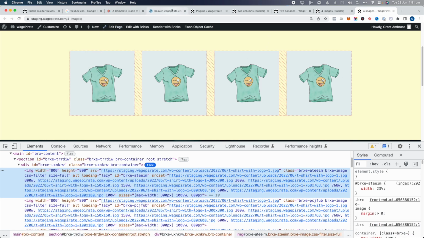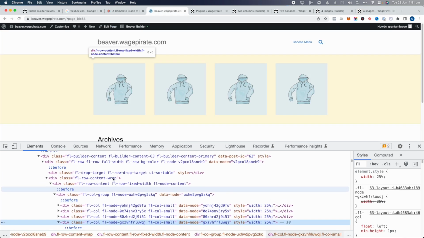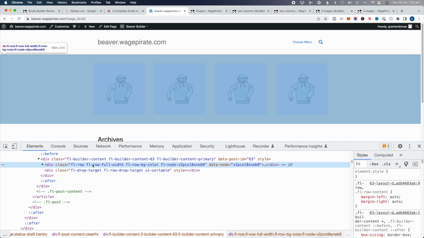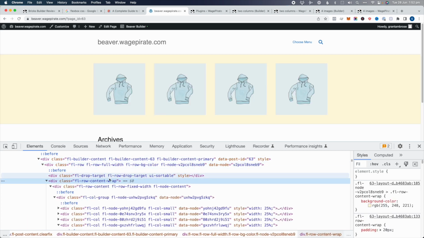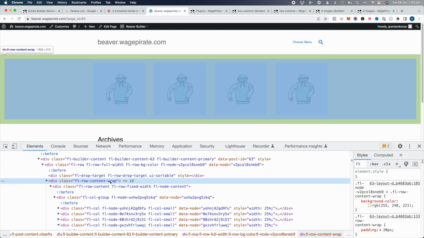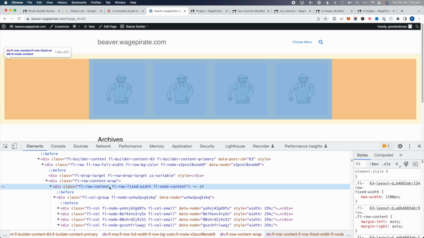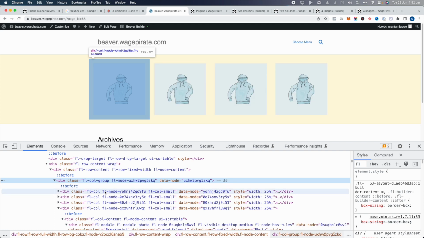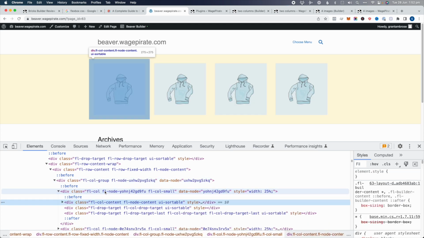So if we go back to our Beaver Builder website and compare that, we have our row that goes 100%. And then if I open that up, we have this wrap in there. Okay, so we don't have that in Bricks Builder. So this is our first extra div. And then we have this div here that pulls it in. So we do have that equivalent in Bricks Builder. Then we have another div here. Then we have a div here. And then if we have a look, another div.